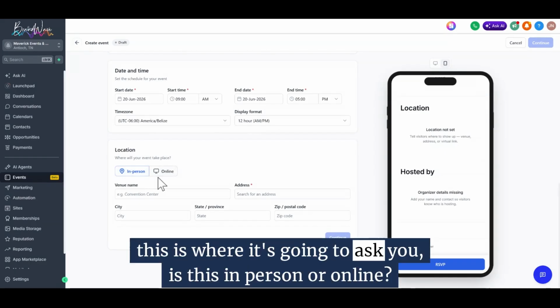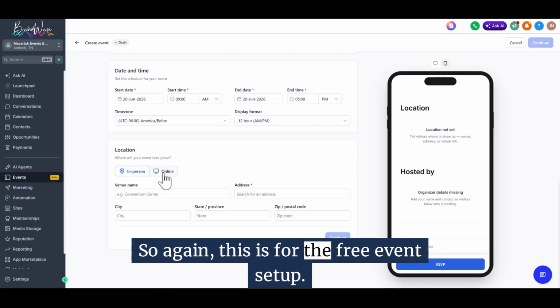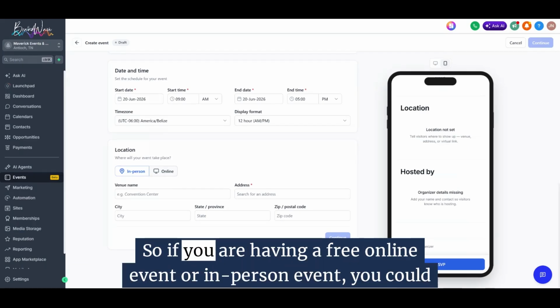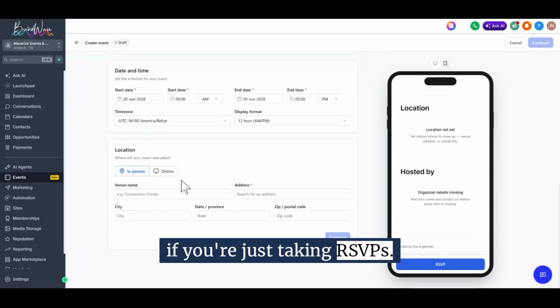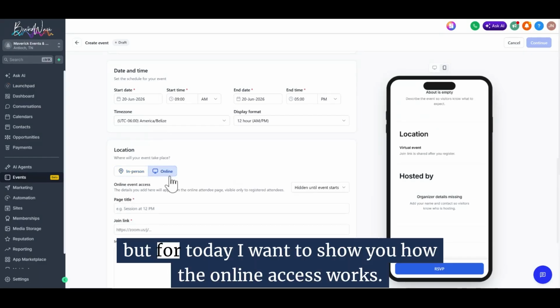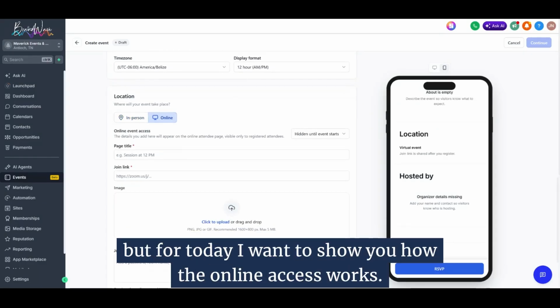This is where it's going to ask you, is this in person or online? Again, this is for the free event setup. So if you are having a free online event or in-person event, you could still use this in the same way without selling specific ticket types if you're just taking RSVPs. But for today, I want to show you how the online access works.